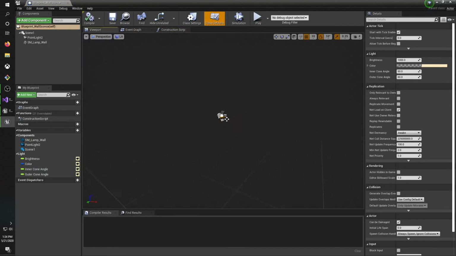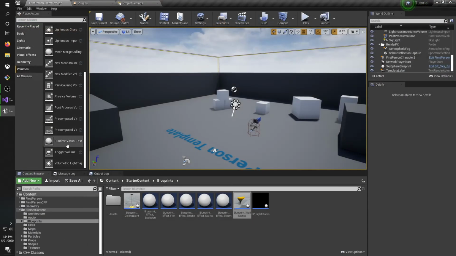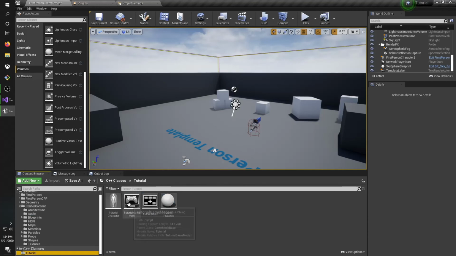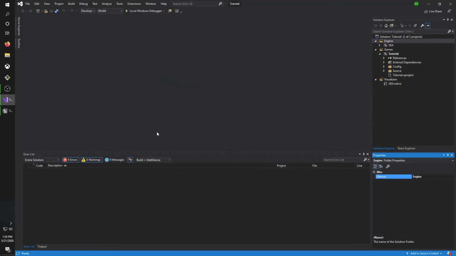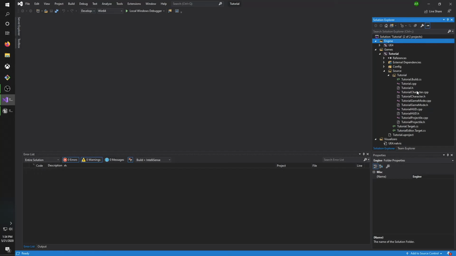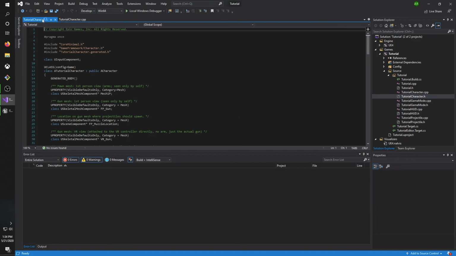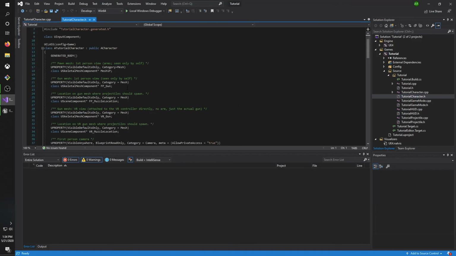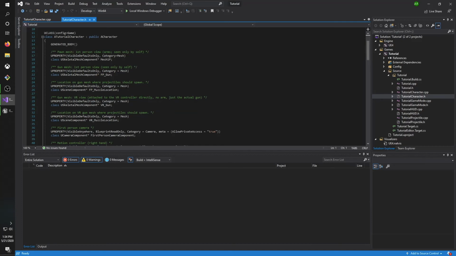So, I did also want to show you guys real quick some C++ stuff. It actually did open it for me when I created the project. So, we can dive into here real quick as well. I can give you guys a quick little look at our character. If we open up the header and CPP file, we can see these are all the components that make up the player.